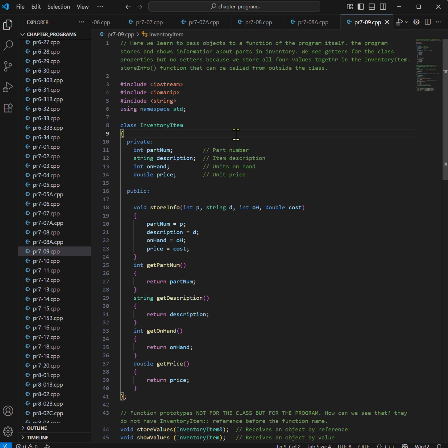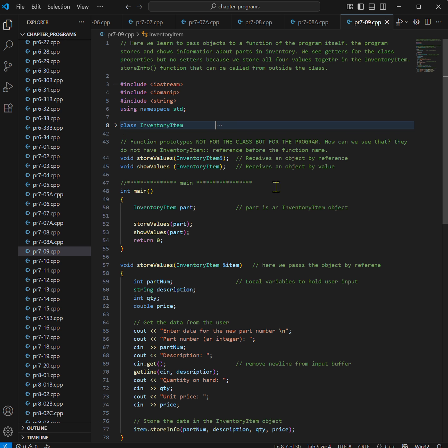In this program, we're going to pass objects to the functions of the program itself. We have over here a class inventory item, and I'm going to collapse the class now because we have over here the main program, and we declare a part. Then we're going to store values in it, and then we're going to show those values. Over here we have a prototype for the store values function, and we use a pass by reference.